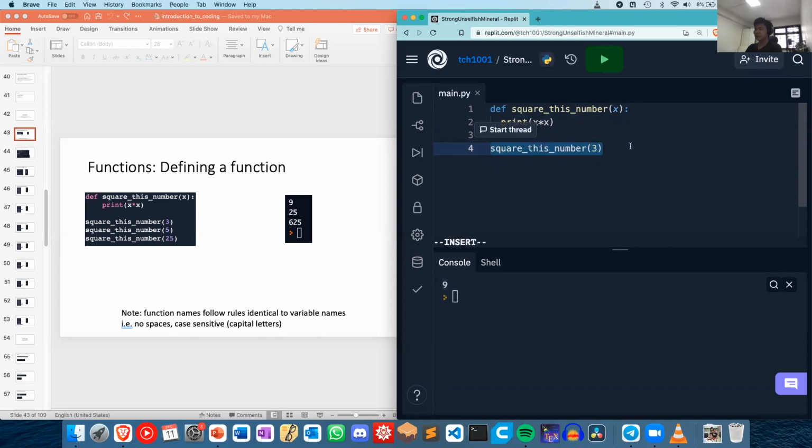We can also call a function multiple times or with different parameters. For example, we call it again with the parameter 5 instead, so x equals 5. And let's say we call it one more time with x equals 25. When we press run, we're going to see that Python executes the code incrementally, so it goes line by line. When it goes to line 1, it's going to see, okay, we're defining a function, and line 2 is the code inside the function. Then line 4 is calling the function with parameter x equals 3, so we're going to print 3 times 3, which is 9. Then square_this_number with parameter x equals 5 is going to print 5 times 5, which is 25. And line 6 is going to print 25 times 25, which is 625.